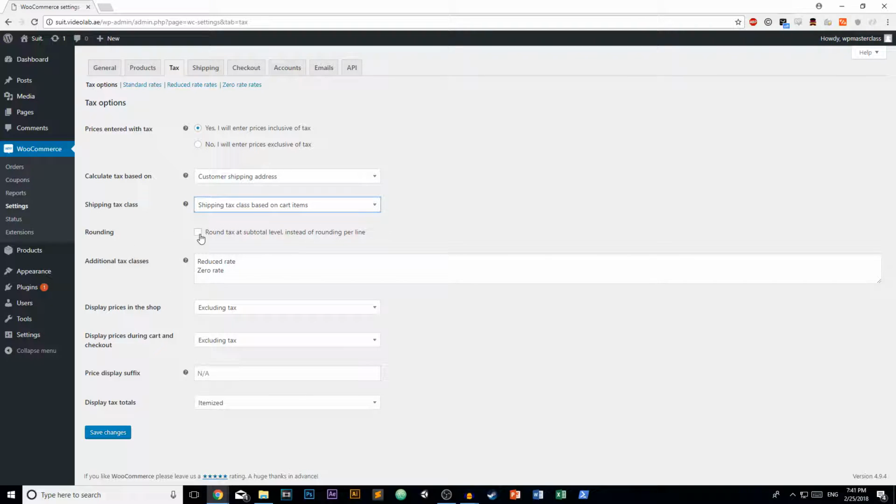Rounding, you can round the tax at subtotal level instead of rounding per line. You want to keep this disabled because you want to keep all of the prices and everything exact. So you can just keep it like that. Additional tax classes, you can just keep it the same. We're not going to add anything else since we're not changing it. Again, if you have a different tax model you want to use, just add that to the list here on a new line and everything will work.